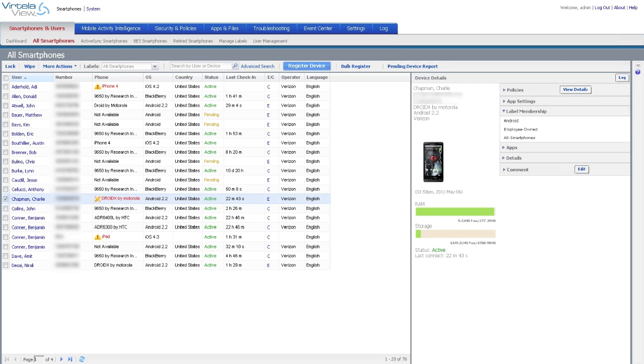The increased use of a wide variety of both employee and corporate-owned smart devices in the workplace has created a complex environment for IT managers to navigate. Virtela's cloud-based mobile device management service provides IT organizations with the tools and expertise needed to control costs and manage applications and security policies across smartphones and tablets.